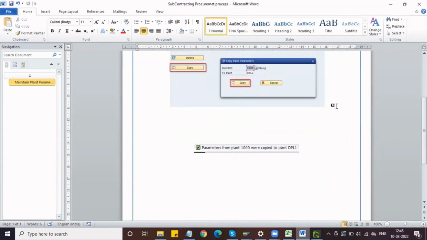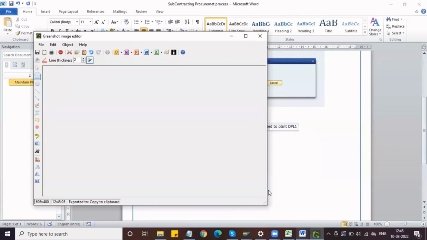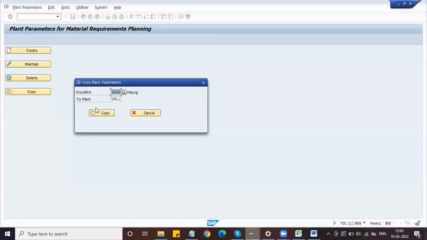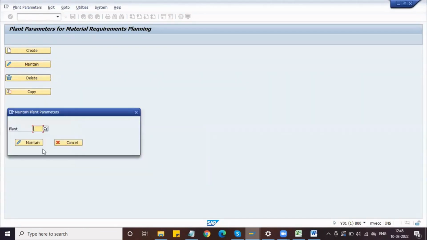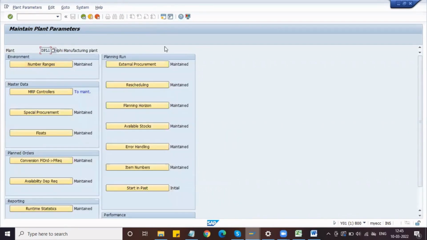Okay, after copying, the plant parameters will be copied. If you want to check what things were copied, just click on maintain. What is the plant we created? DPL1, right? Click on maintain, so that it will show you what plant parameters were copied.